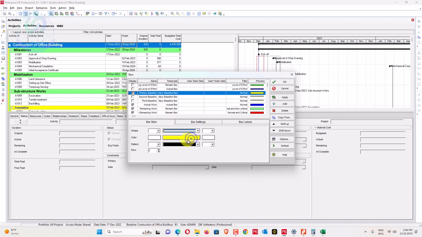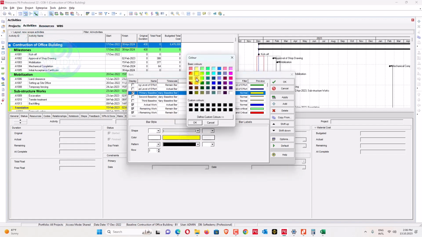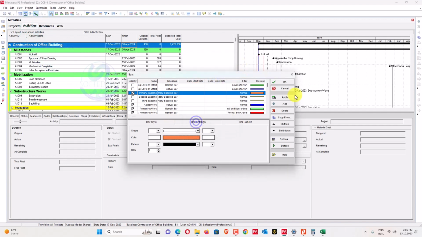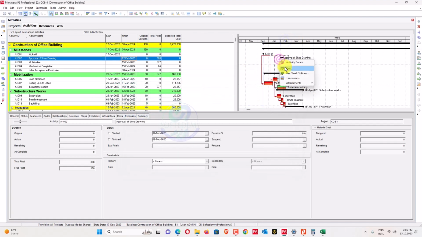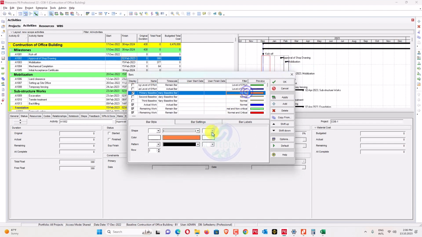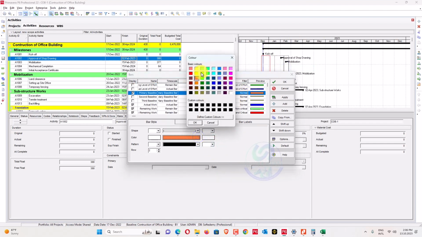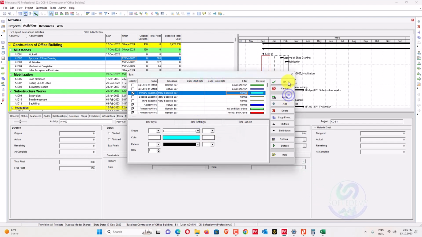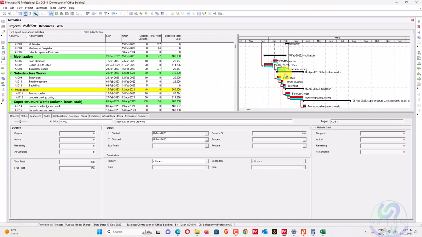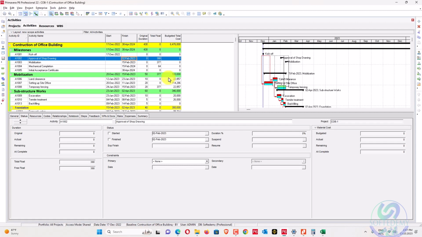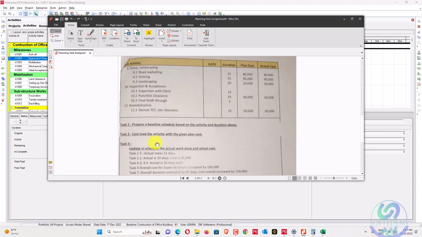I will make it thick and change the color, so our baseline should appear here. You can see here the baseline color is awkward, so I will change it to something more convenient, like this one. Okay, so this is our baseline. The red one is our critical remaining, and the green one is our non-critical. Okay, so what we have to do is 2.3.